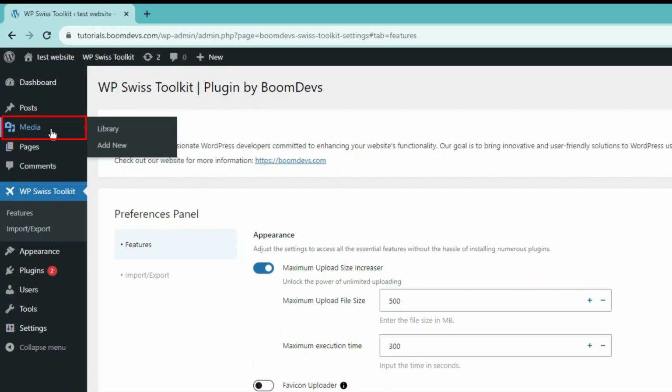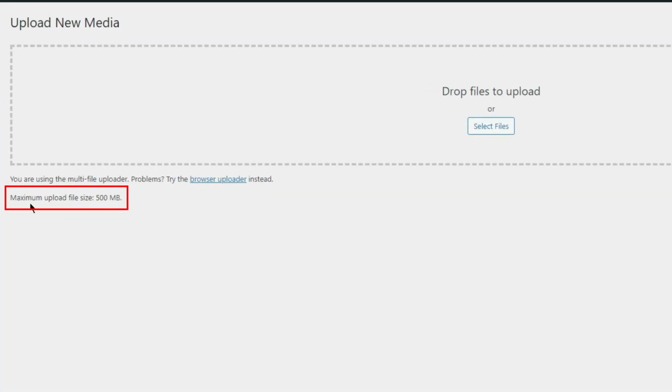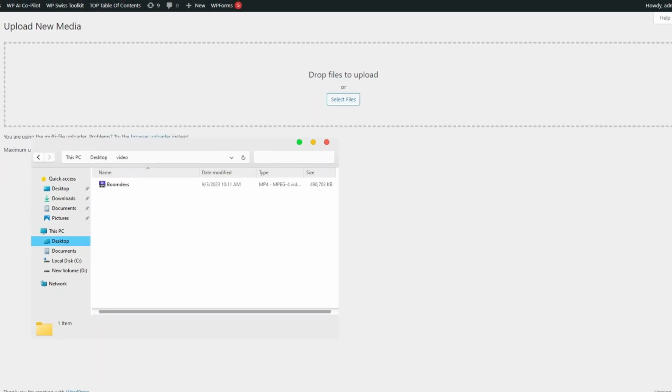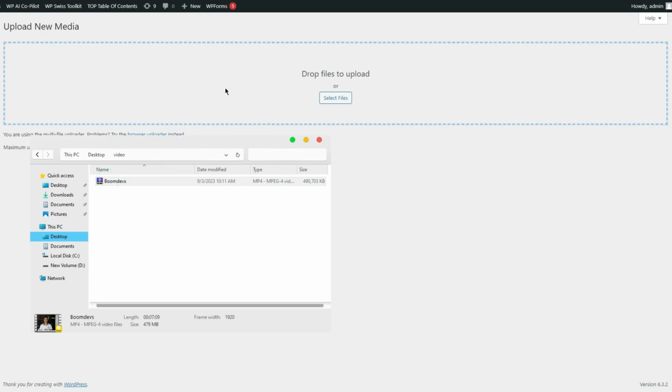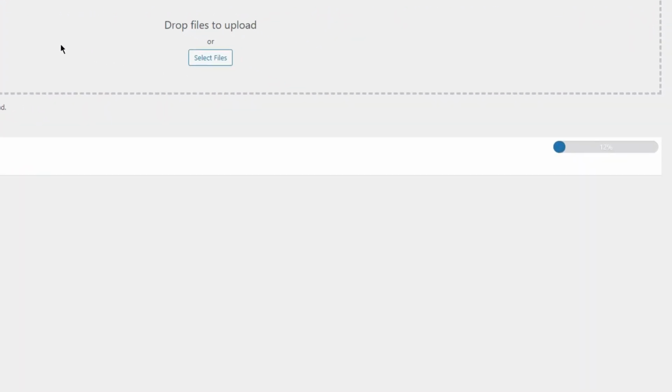Now go to Media. Click on the Add New button. See, your maximum upload file size has changed. You can now upload large files here. In this way, you can increase the maximum upload file size of your WordPress so easily.